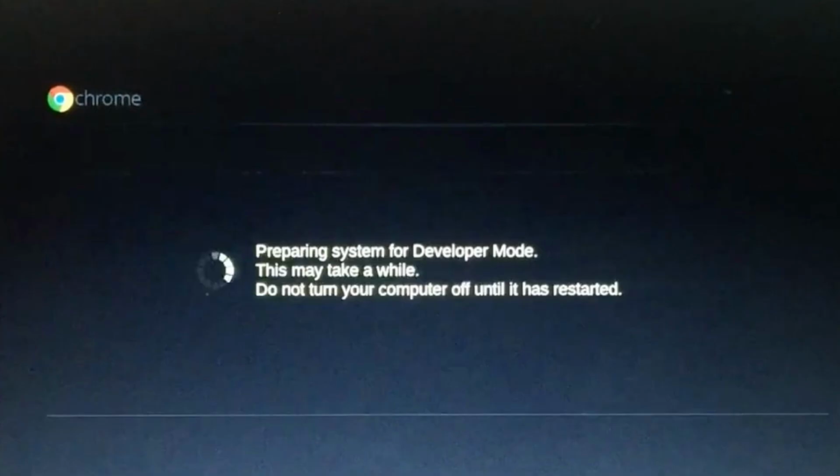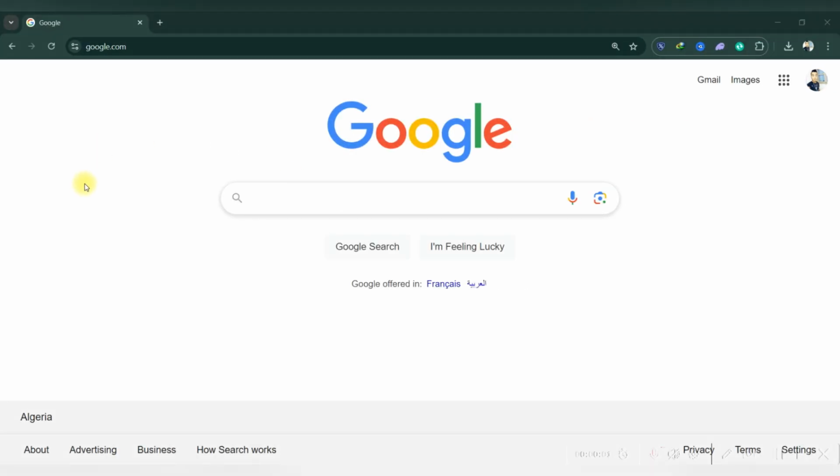The first time you boot into developer mode, it might take a few minutes for the Chromebook to set up everything. Be patient during this process, and once developer mode is enabled, you'll have more control over your Chromebook, but keep in mind that it will wipe all local data and could void some warranties.